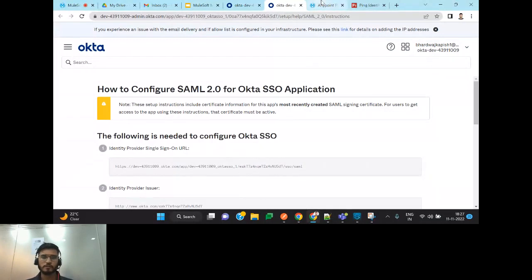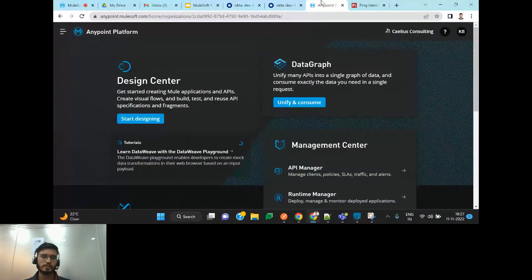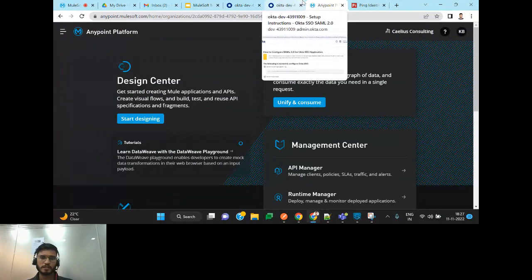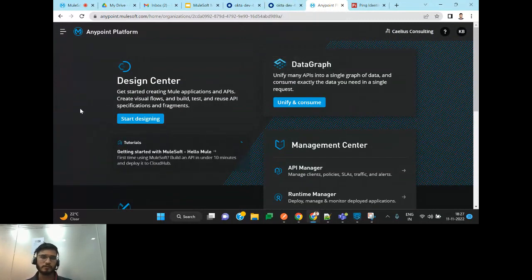So it didn't ask me for Okta. If you were not logged into Okta, it will ask you for the username and password, and then you will be able to log into AnyPoint Platform using Okta SSO. So that's the part of authentication.